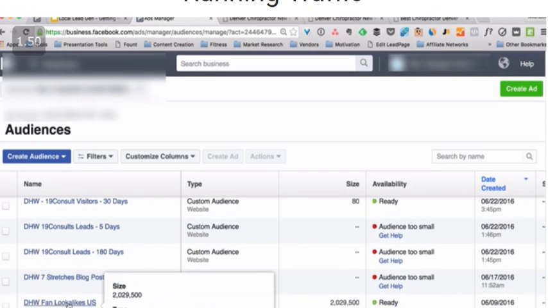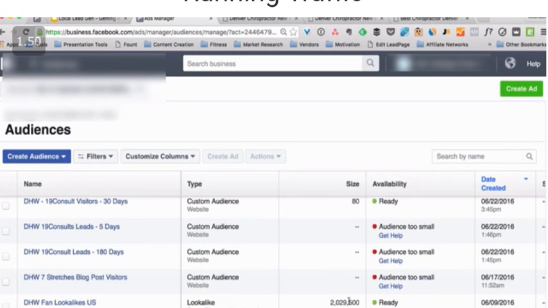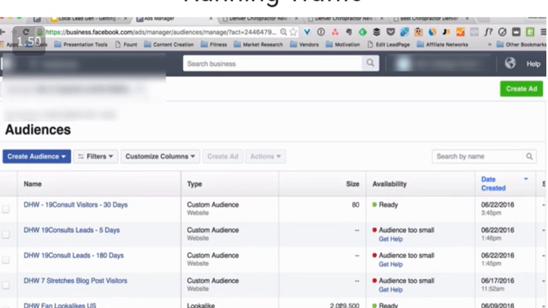I also took their fans from their Facebook page, and I created a lookalike audience, as I explained before. So this is 2 million people that look like their fans, which might help me get some better targeting for my ads. So these are the audiences that I have set up for now, and I'll show you here as we progress how I'm going to put each of these to use.